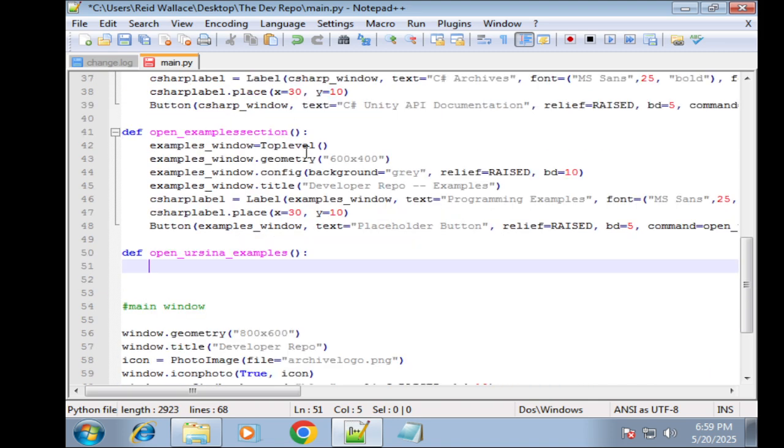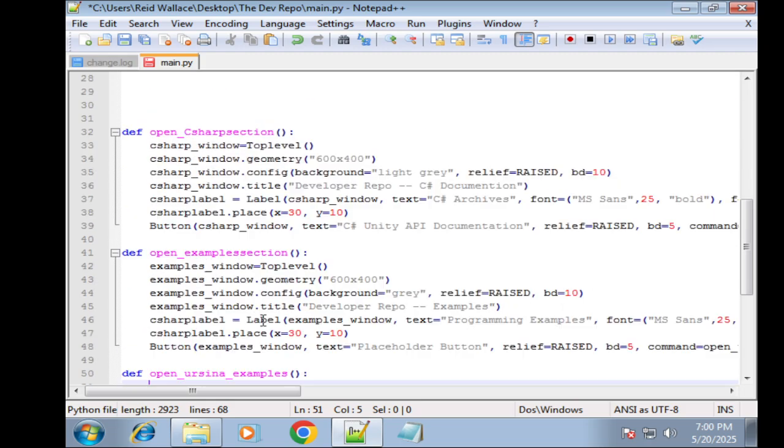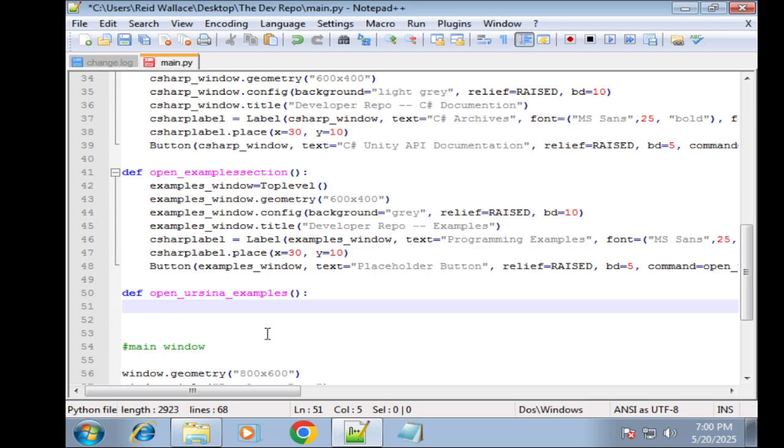Okay, so this is going to be basically a part of this, but I want it to be a command. So we'll just go ahead and... wait one second, I'll be right back.